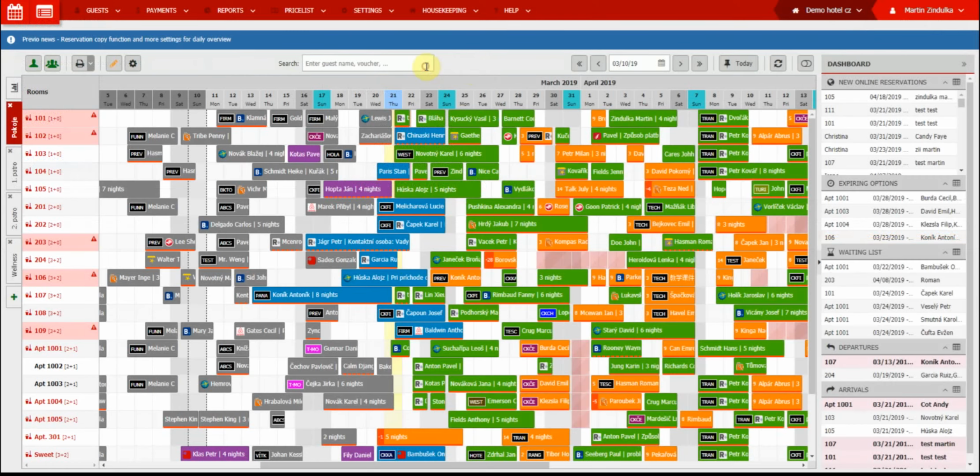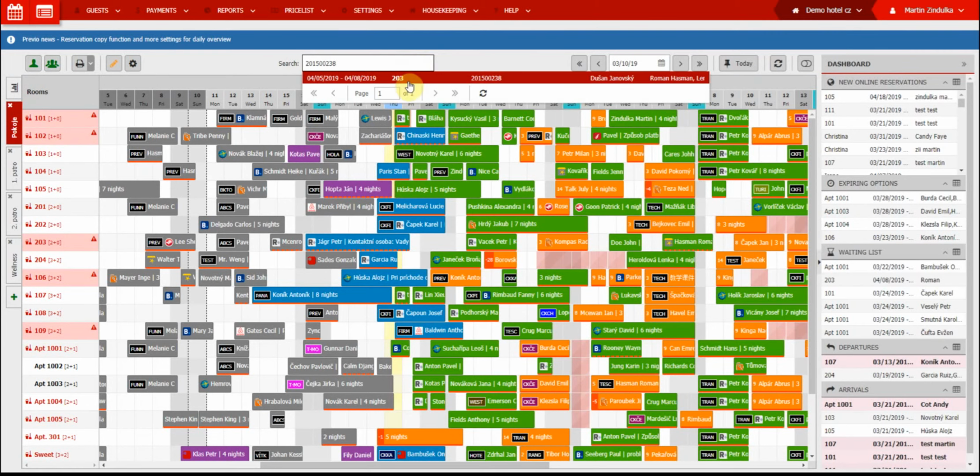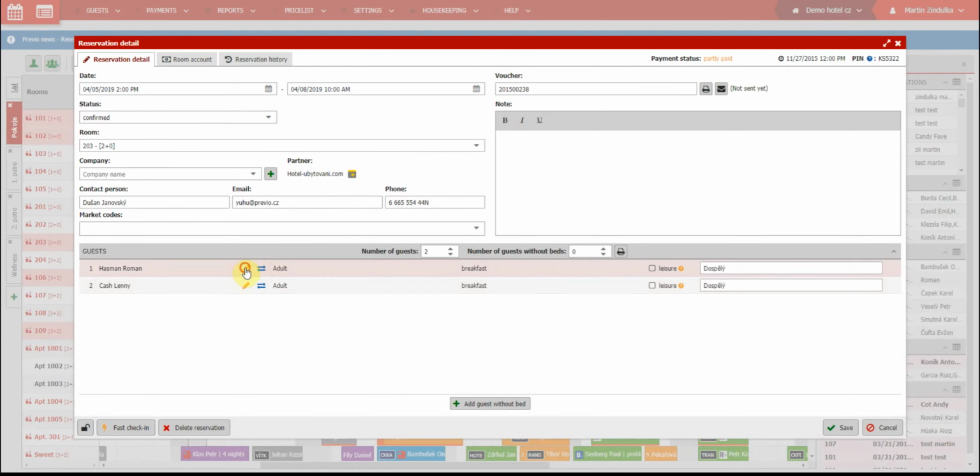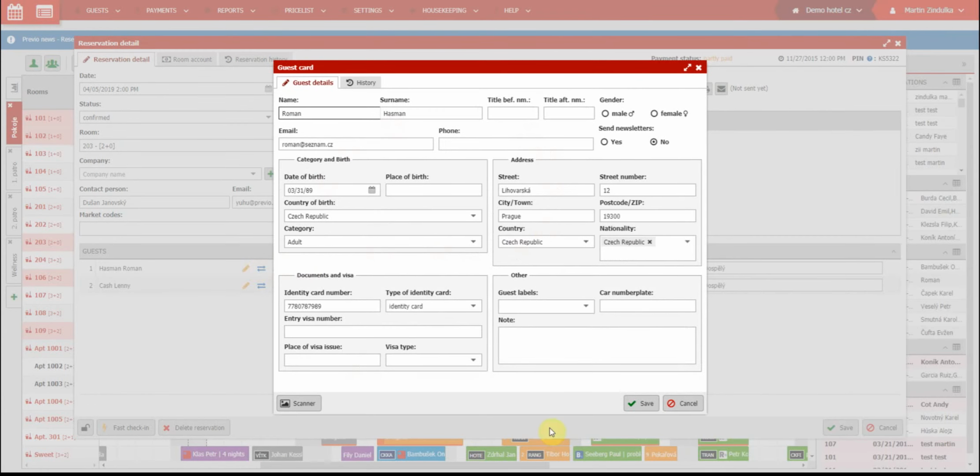If we search for the reservation after we completed the online check-in, you can see that all the information is filled in, and all we need to do is print the accommodation card and let the guest sign it upon arrival.